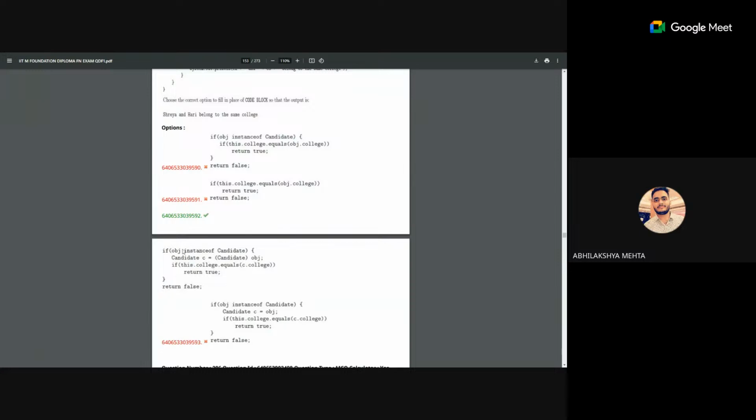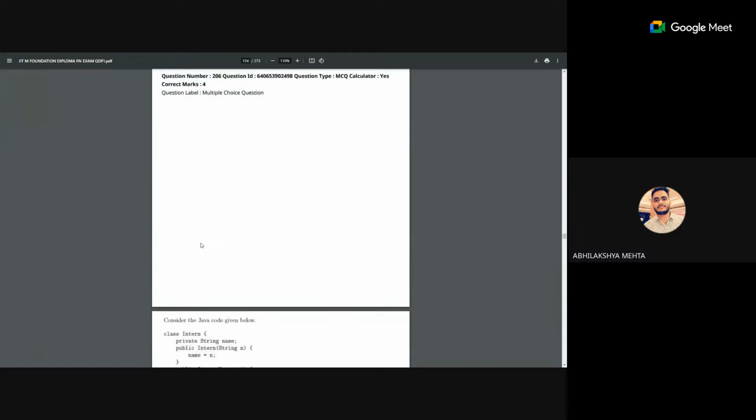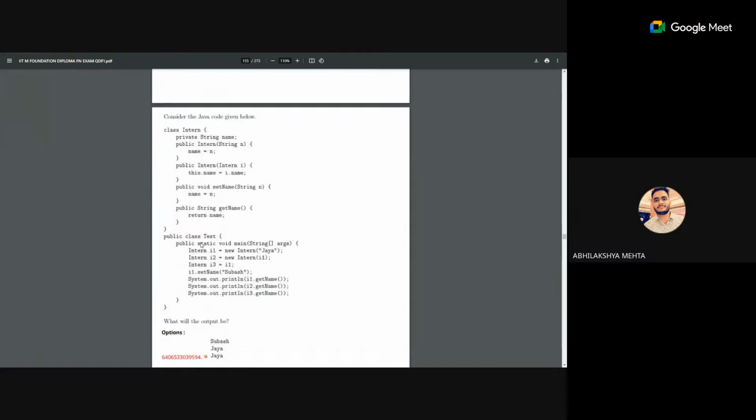So first we'll check whether the object which is coming as a parameter is an instance of Candidate or not. If it is not, then we'll simply return false. Otherwise we'll typecast and then check whether it is of the same college or not. If it is the same college, then we'll return true, else we'll return false. Okay, next question.